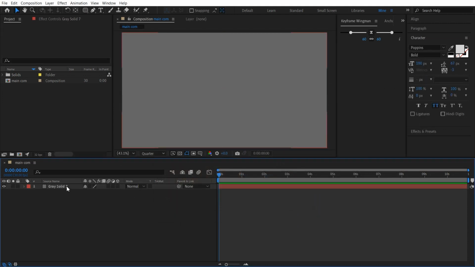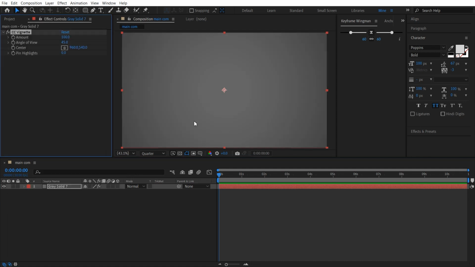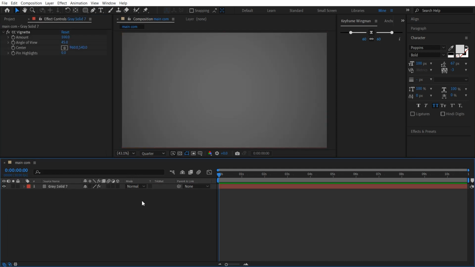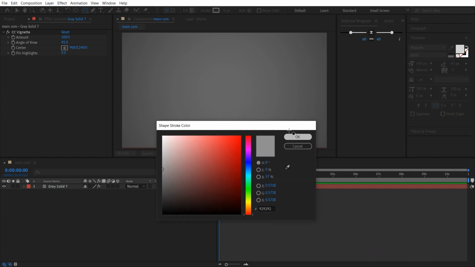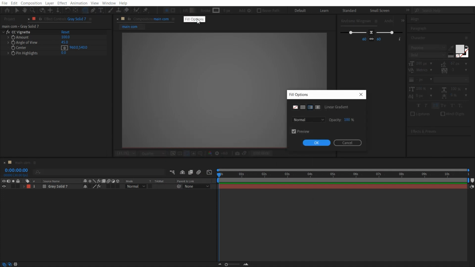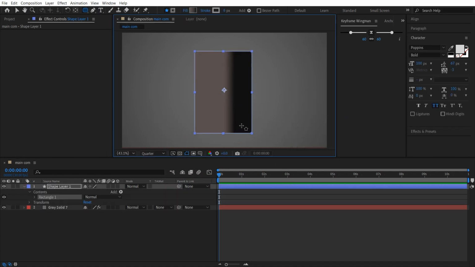So I want to put an effect on the background which is called CC Vignette, and this is the effect. So I put this effect on the background. Now what I want to do, I will just draw a gradient rectangle by coming over here and selecting it, and we have this, look at the setting. We have a stroke, we have this color, and the stroke is 6, and we have selected linear gradient from here, and we'll just draw a shape. So we have this shape.